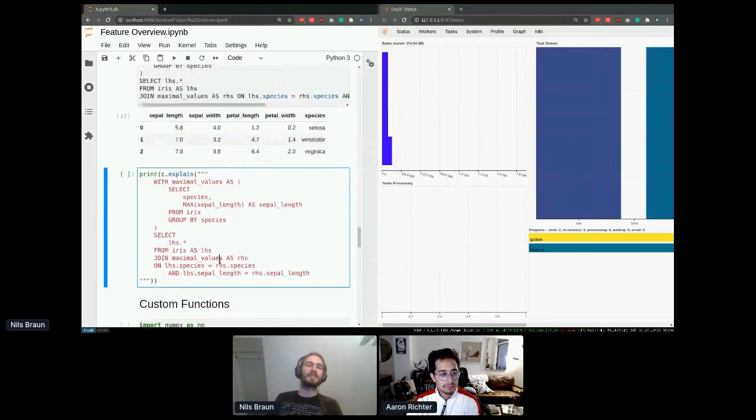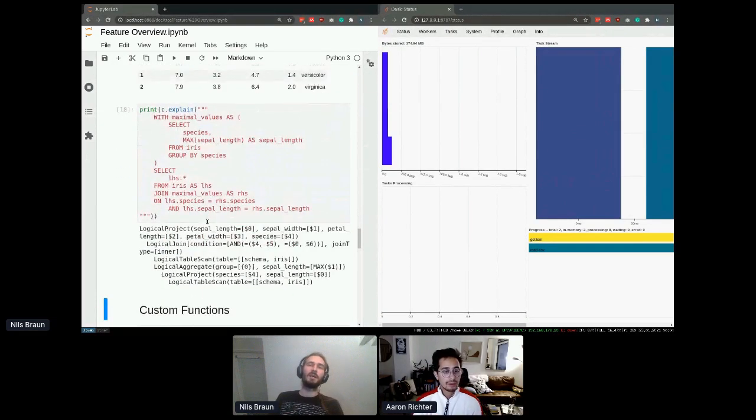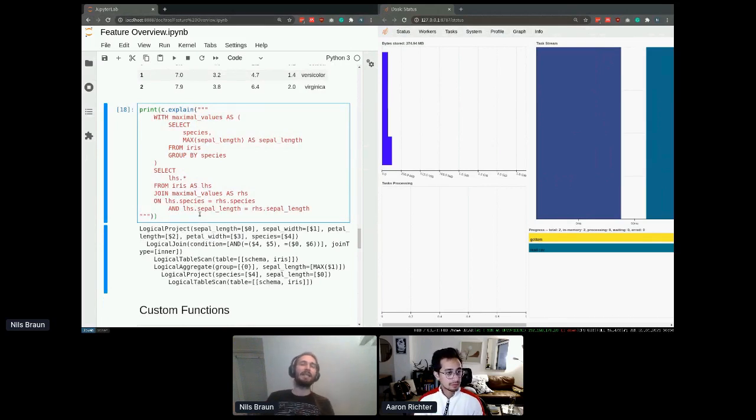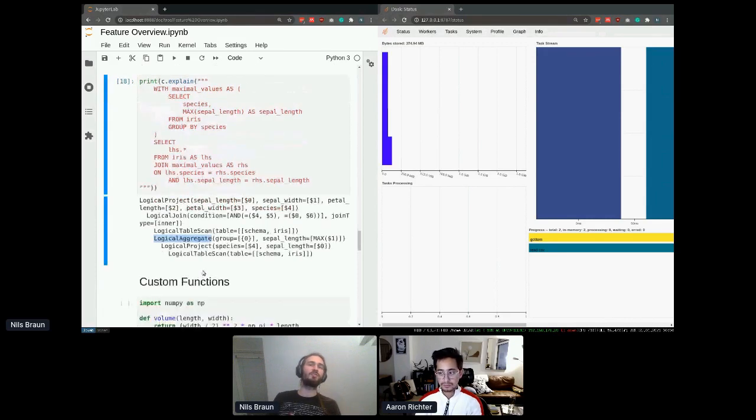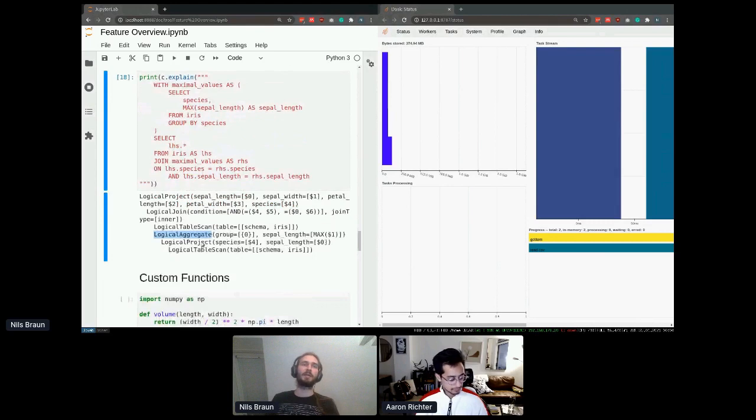If you're interested in what happens behind that, there's an explain method, and it will basically tell you what it will do. So this statement here was given to Apache Calcite, and then Calcite gives us this nice output here, which basically tells us what we need to do one after the other. So it starts from the bottom. It starts with the table iris, then it does a project, which means it only gets certain columns of that, and then it does an aggregate, and so on and so on. And the job of dask-sql is basically just to translate those calls into Dask API calls.